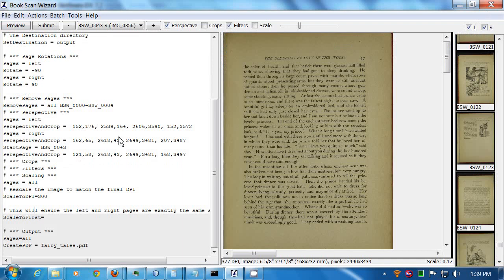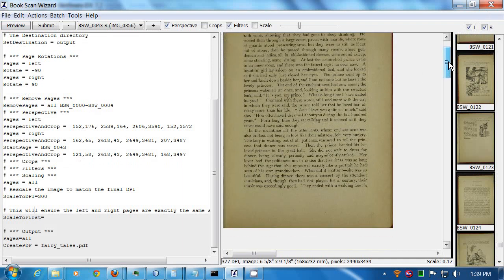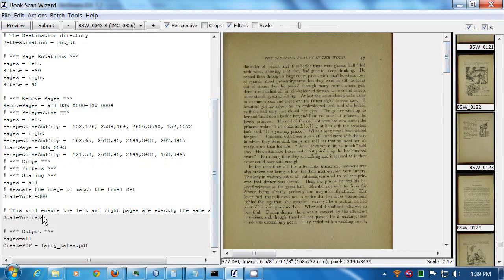Okay, next thing. So actually right now, if this is all that you want to do, you just have to hit submit and it would go ahead and convert the book and make the PDF.